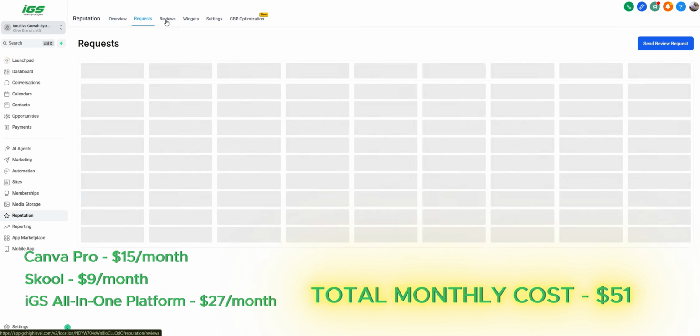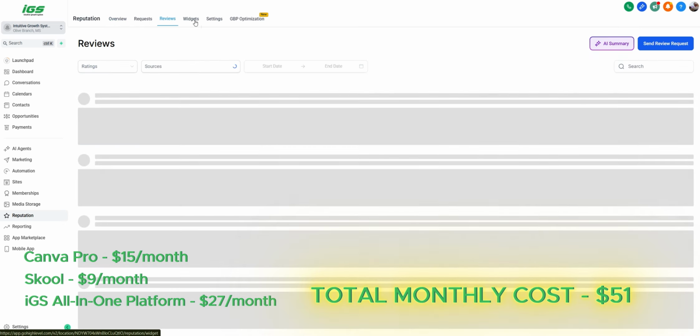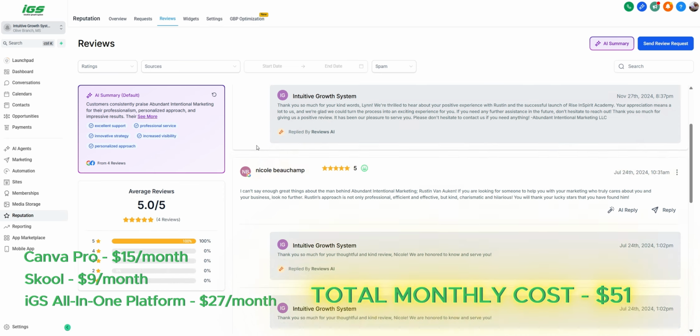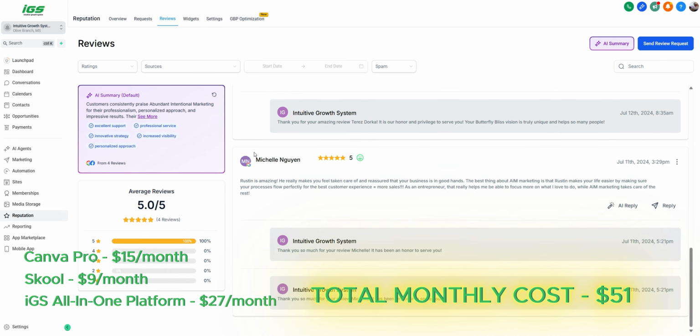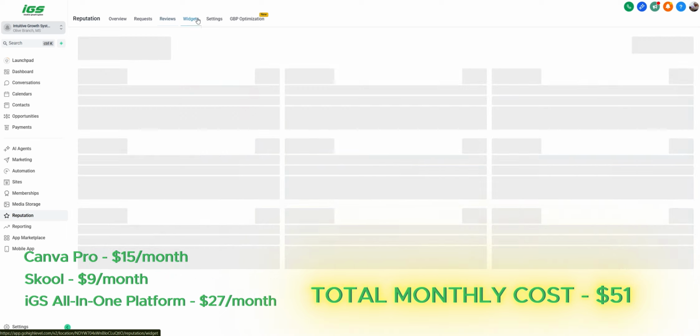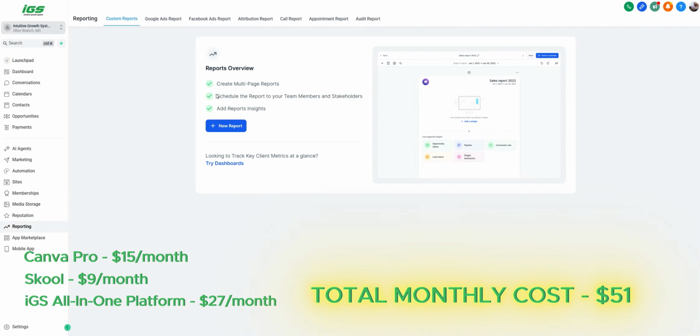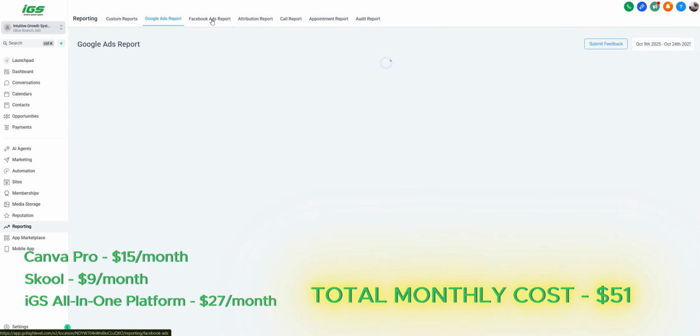This is where you could do a lot of your reputation finding. This is where all of your reviews from Google will come as well. They also have a review AI system that will go ahead and message people after they've reviewed, thanking them for it. You can customize that if you want, and also the widget, so if you want to put it on a website or something, you could do that too.